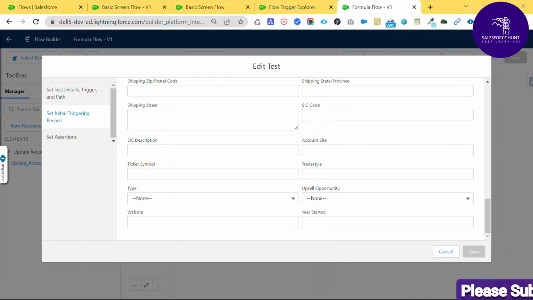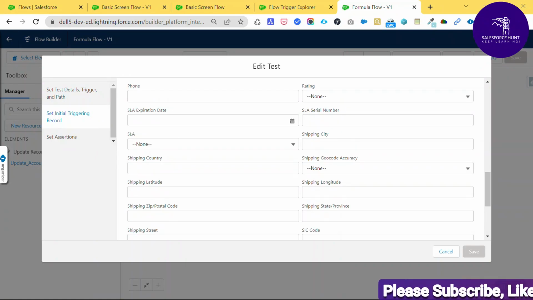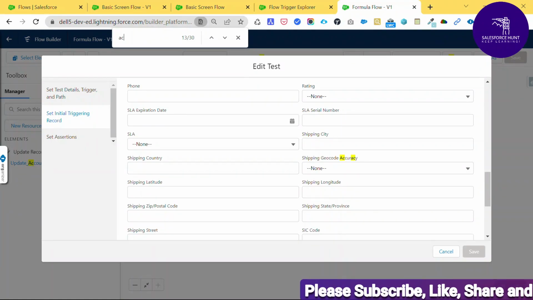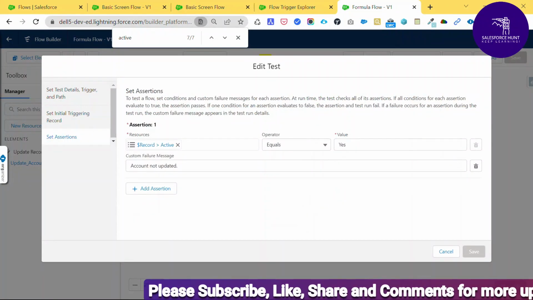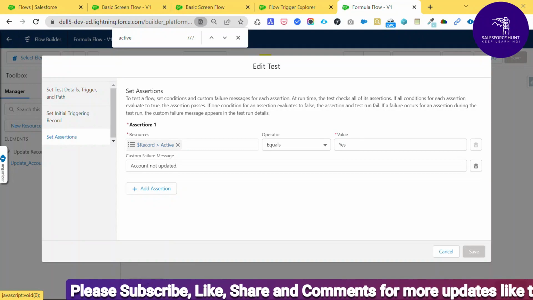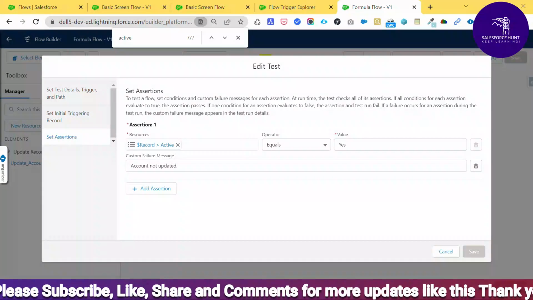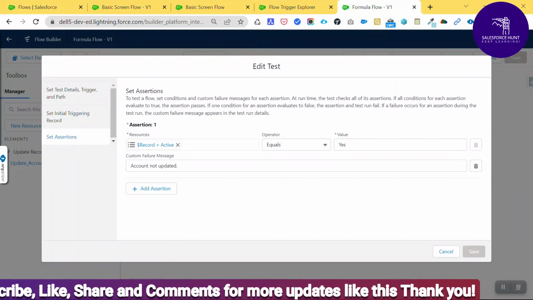and then Active yes here. So you will see Active here. Let me show you Active yes here, right? And then set the assertion. So the assertion is record Active equal to yes. It should always be yes if you want to check whether this condition is working or not.